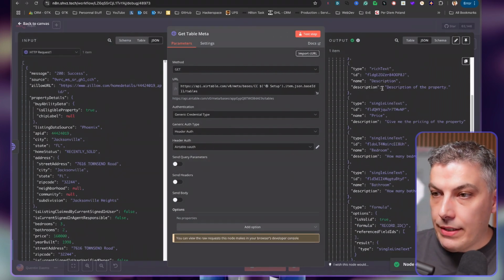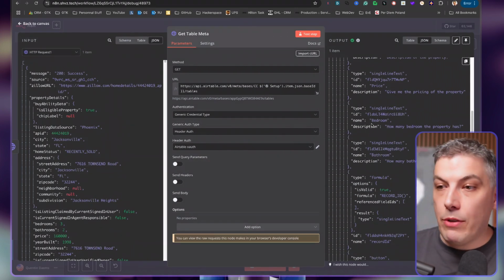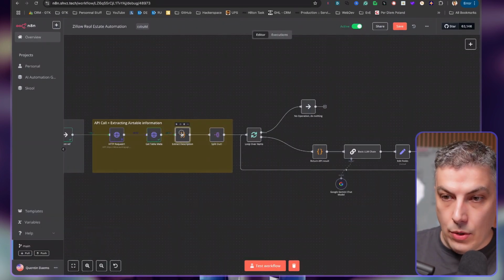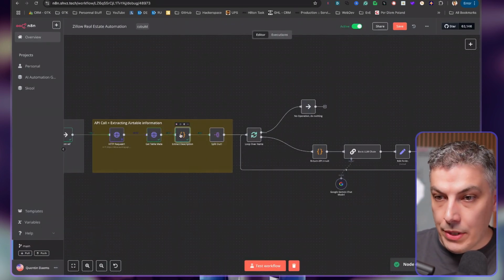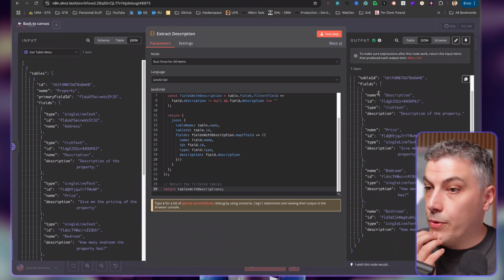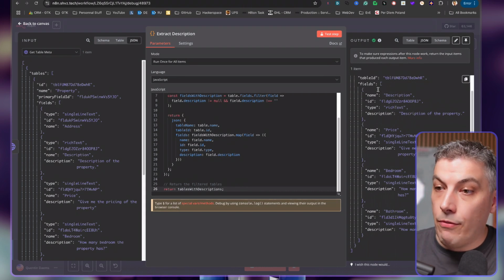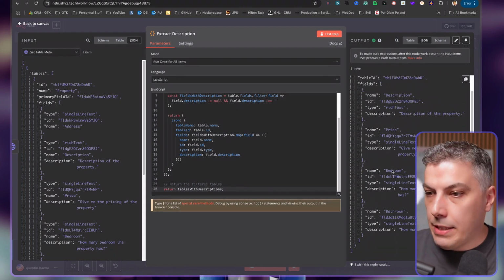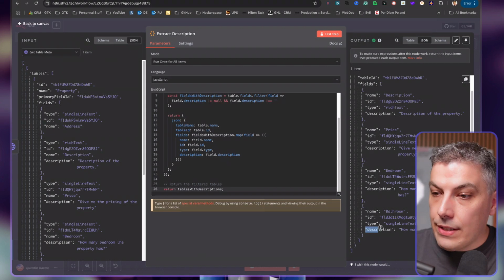As you see, I have the description. Now I have the price. I have the bedroom that I added before, and now the bathroom, how many bathrooms are available. Now I can go and extract the description only. In this case, I'm just returning a field with all the information available from Airtable: description, price, bedroom, and bathroom, with the description itself.